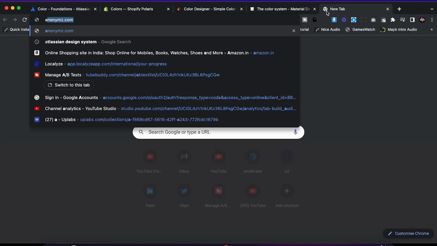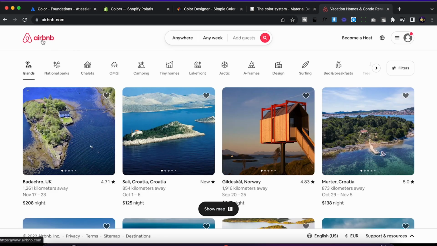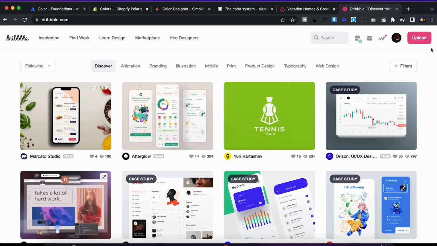So if I go to Airbnb, right? If I go to airbnb.com, we have this color. Now this color is pretty much quite saturated and dark. And if I go to dribbble.com, this is less saturated.